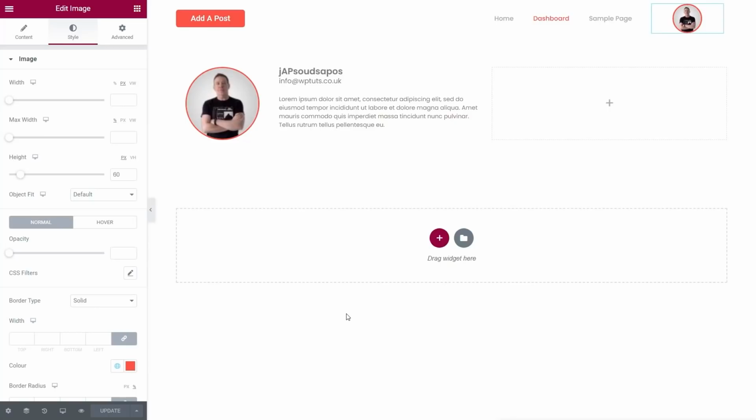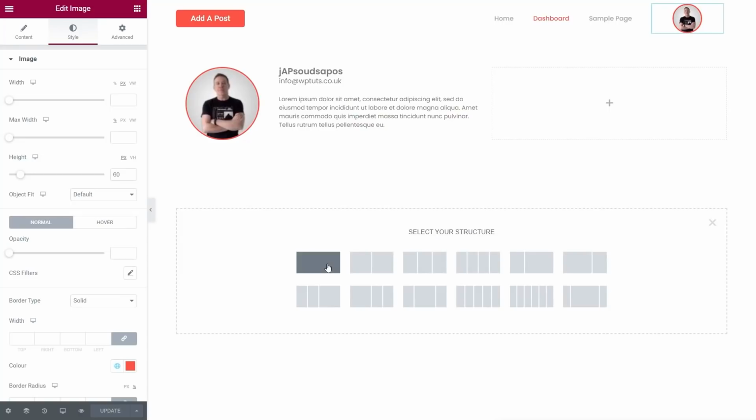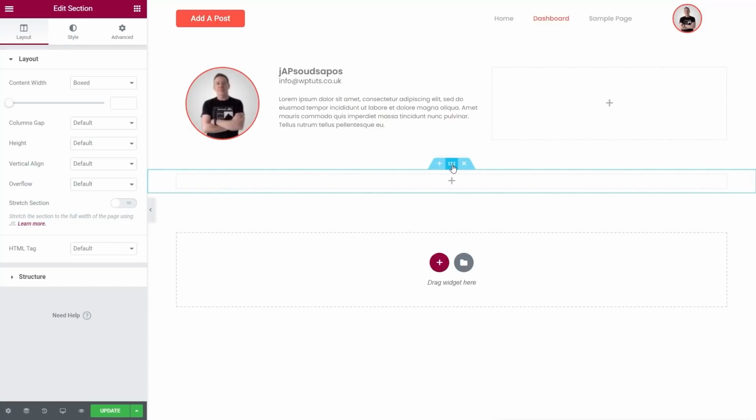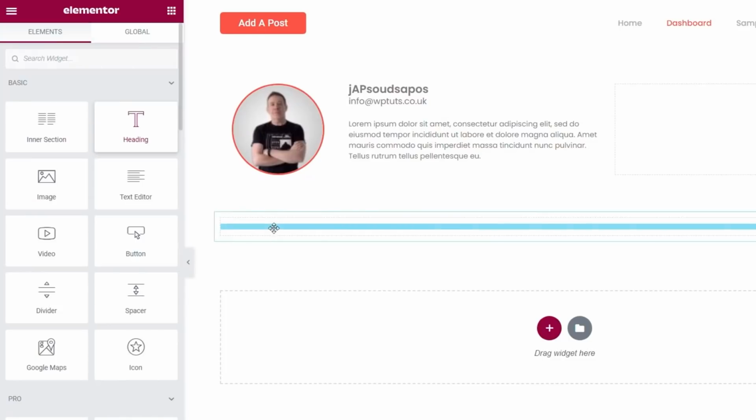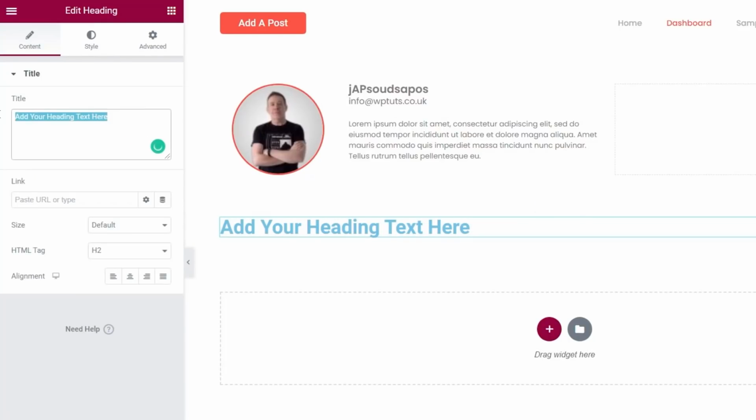Okay, so now we've created the header and the navigation. We're now ready to move on to start building out the actual list of posts. To do that, we're just going to create a new section inside here. And inside there, we're going to drop in a title, which we're just going to call latest posts. Again, we'll style that a little later.